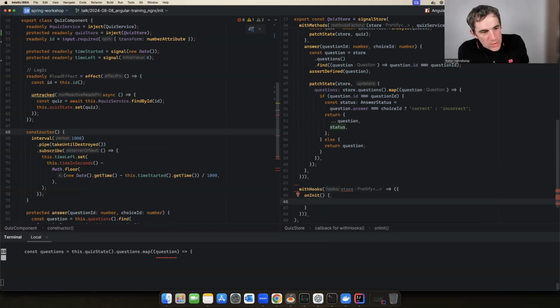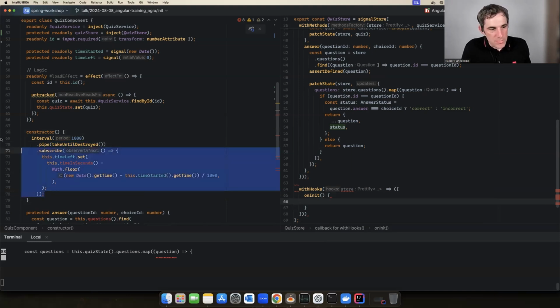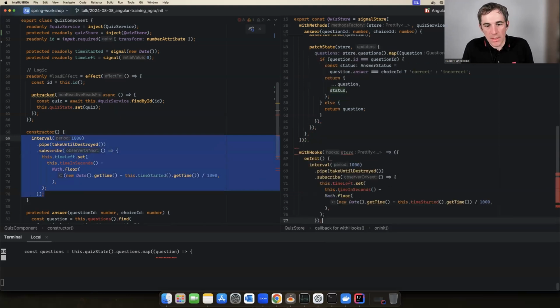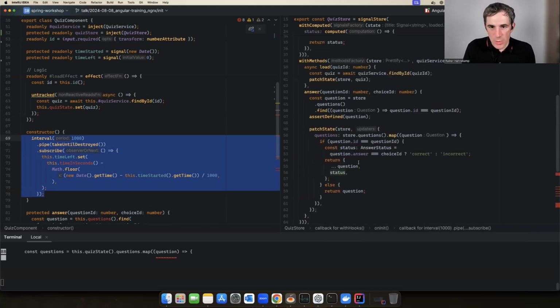The onInit, in this case, almost works like the constructor. Not just almost, it is actually like the constructor, because if you remember, in the onInit the injection context is available. So I can also use takeUntilDestroyed, which requires an active injection context, which means I can copy the whole interval here. I say, okay, start it. And then we have our timeLeft sets and timeSeconds, which comes from my service before.